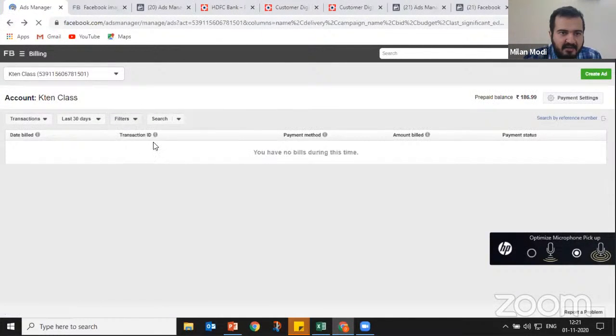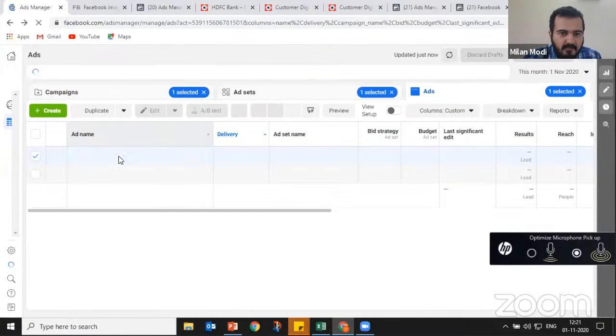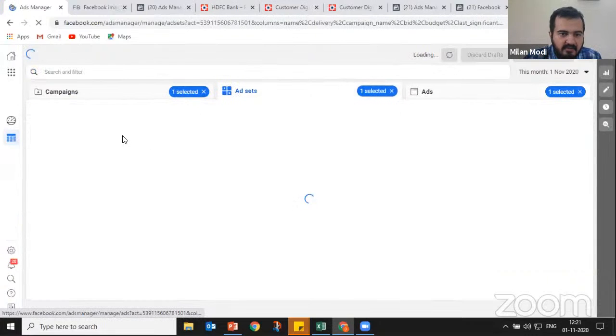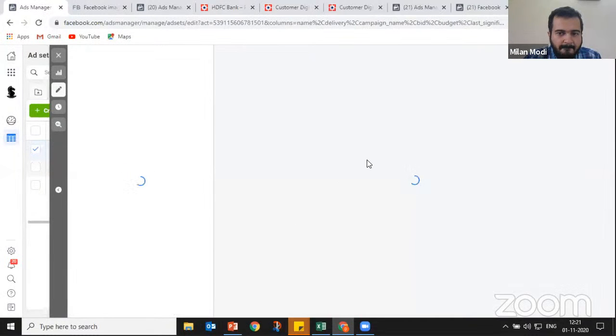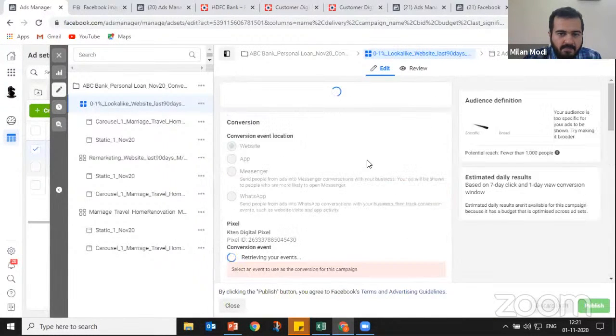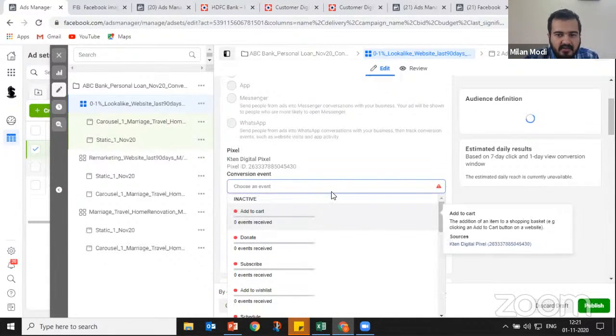At the ad set level, when we select the lead pixel, yeah, here you see the event is lead. So there are these events available.